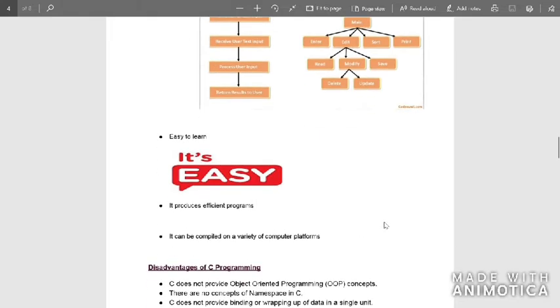C is said to be easy to learn because it's not like zeros and ones. It's not like machine language, because here the way in which we are writing the code is actually based on English words. So if you have to print something, you use the keyword printf, and if you have to take input from the user, you use scanf. So it's easy to remember such kind of words. That's why it is said to be easy to learn.